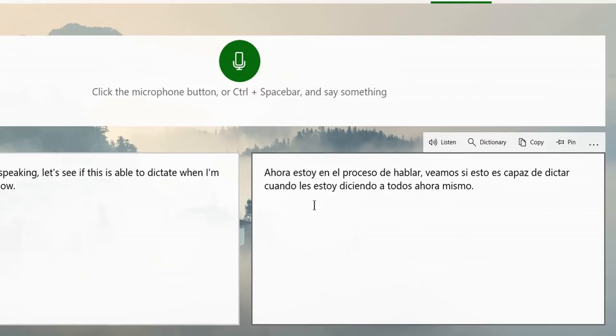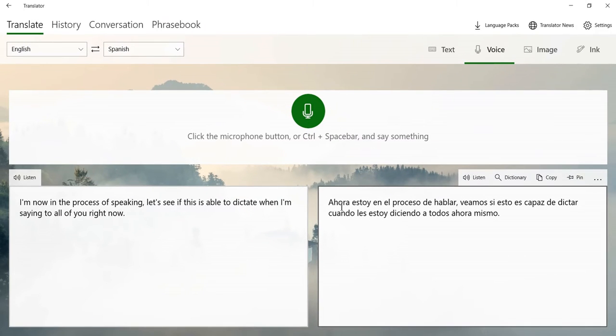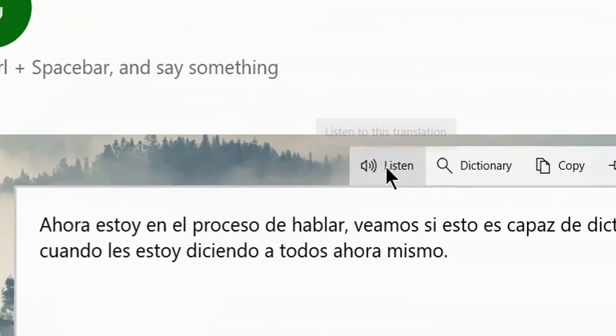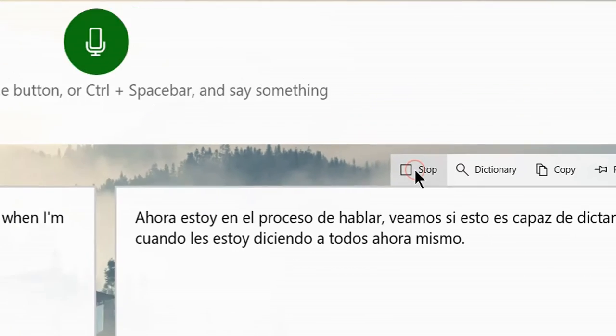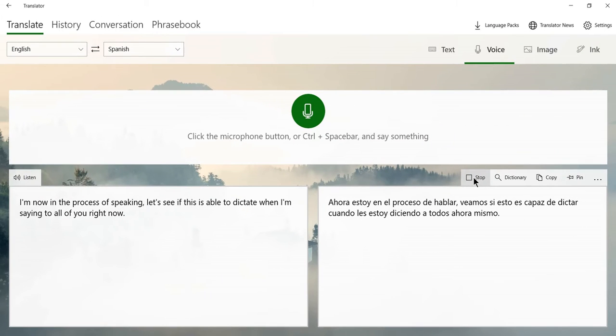Now what's really nice about Translator is if I want to listen to the text that's been translated, all I need to do is come to the toolbar above that window and click Listen. Ahora estoy en el proceso de hablar. Veamos si es. And then it's able to translate what I have, or I'm able to listen to what I have translated here, as well as I can do the same thing with my original language.